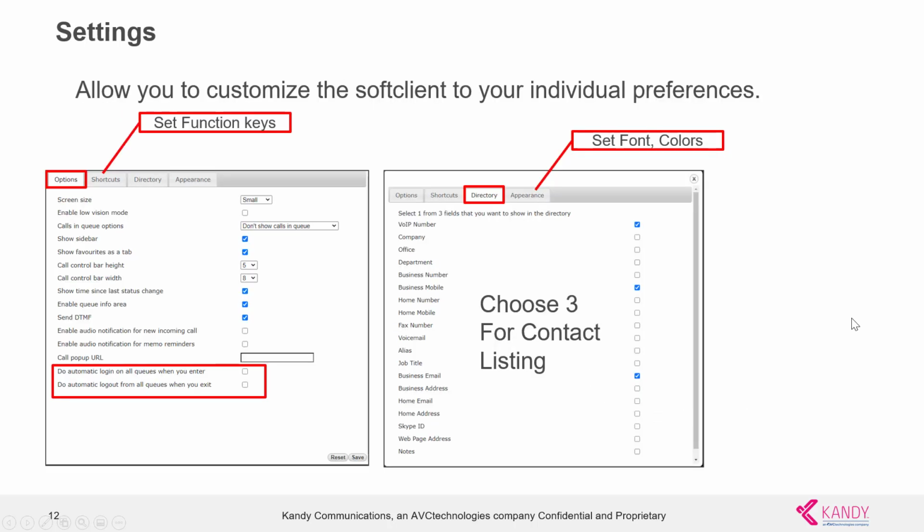So let's now go into the settings up at the top right. When you click settings, there are 4 choices across the top: the options, shortcuts, directory, and appearance. And to begin with, under the options, there's one that you may want to select. All of these allow you to customize the Softclient to your individual needs, but you may want to check the login on all queues when you enter, or log out on all queues when you exit, making it much easier for you to remember to log in and log out.